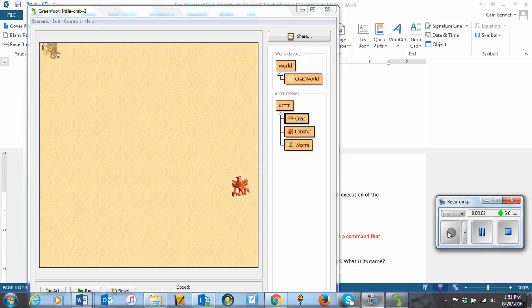All right, this is Computer Science 40S, Greenfoot, Chapter 3, and we're on Section 3.7, ending the game. One simple improvement we can make is to end execution of the game when the crab is caught by a lobster. Greenfoot has a method to do this, we just need to find out what it's called.